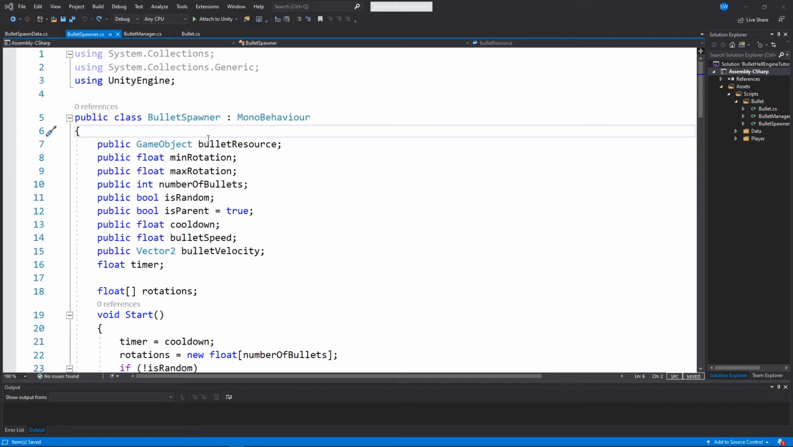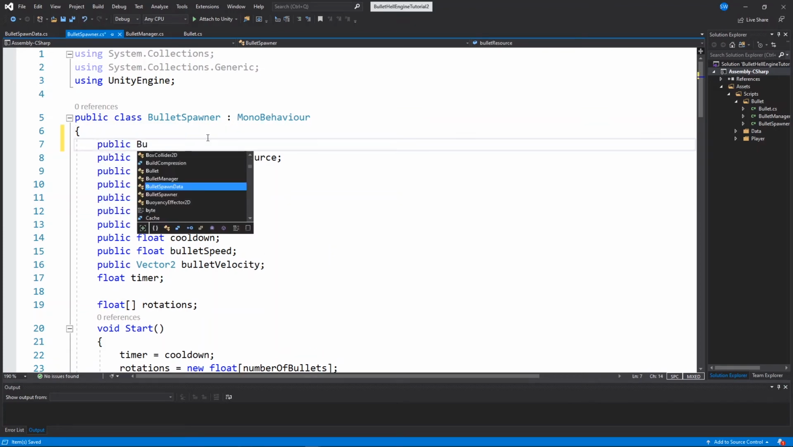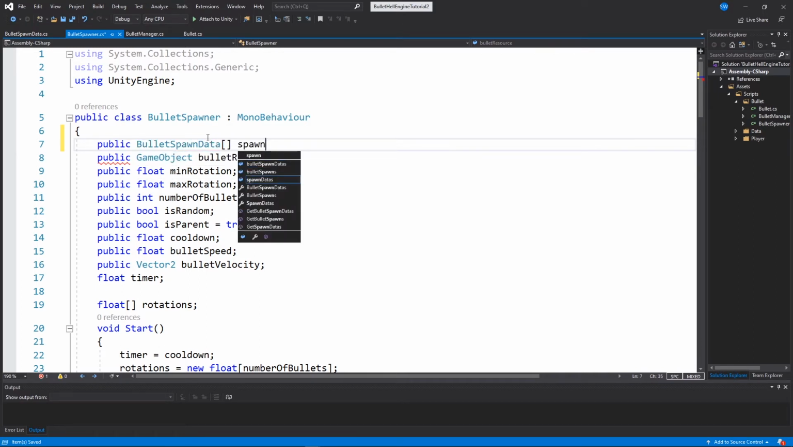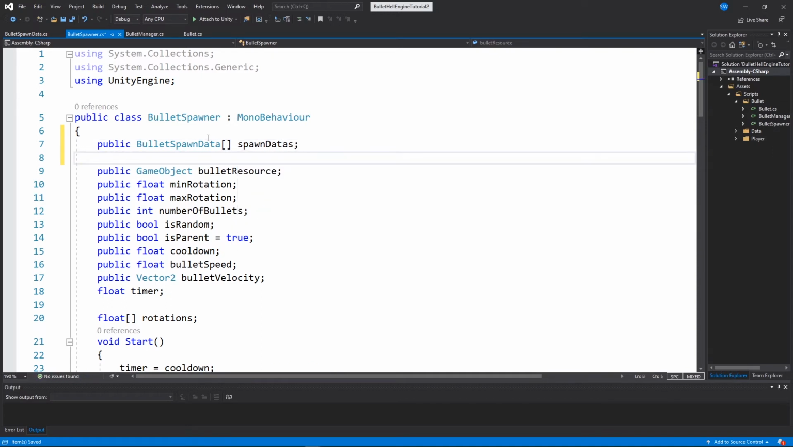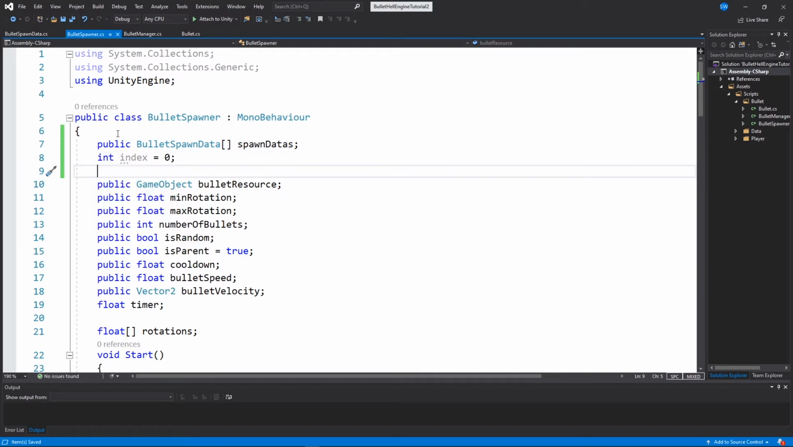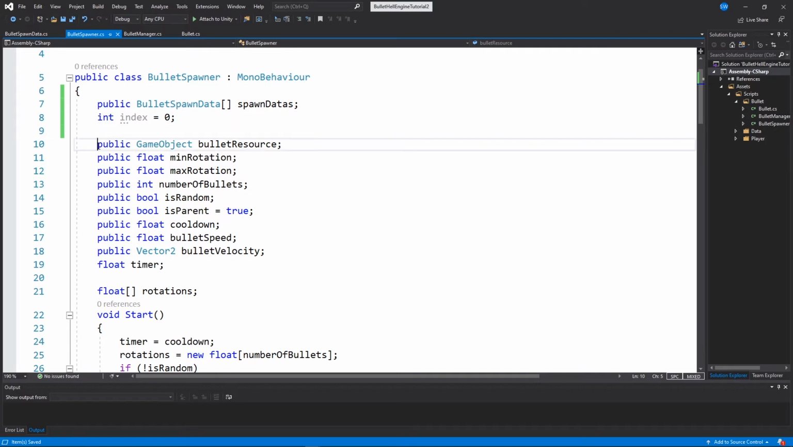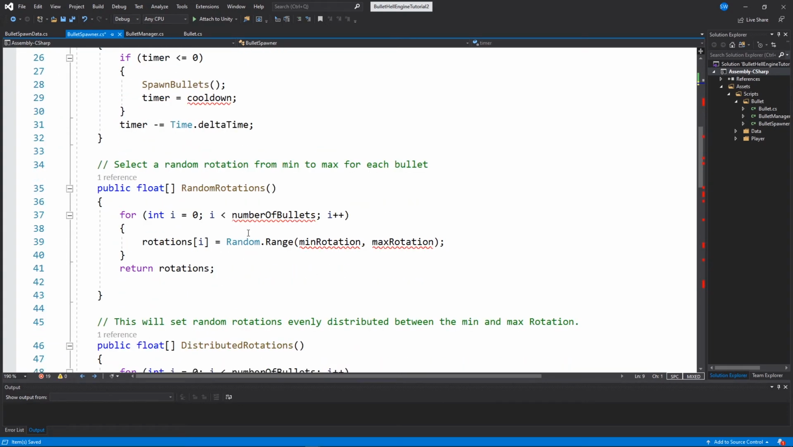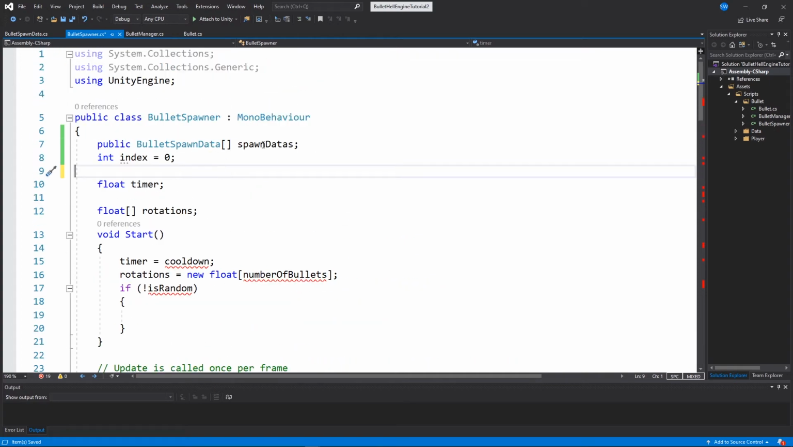Alright, so what I'm going to do is create a list of bullet spawn datas that is a list of all our attacks. And then we want to keep track of where we are in that list. So I'm going to create an int called index. And because our datas are actually in the list, we don't need these variables anymore. However, that's going to get us these errors. The reason why is we need to access variables such as number of bullets, min rotation, and max rotation from under the attack in the list.